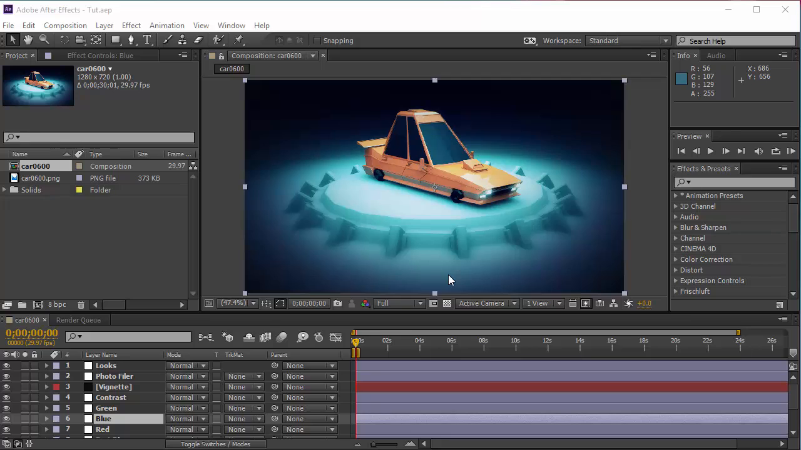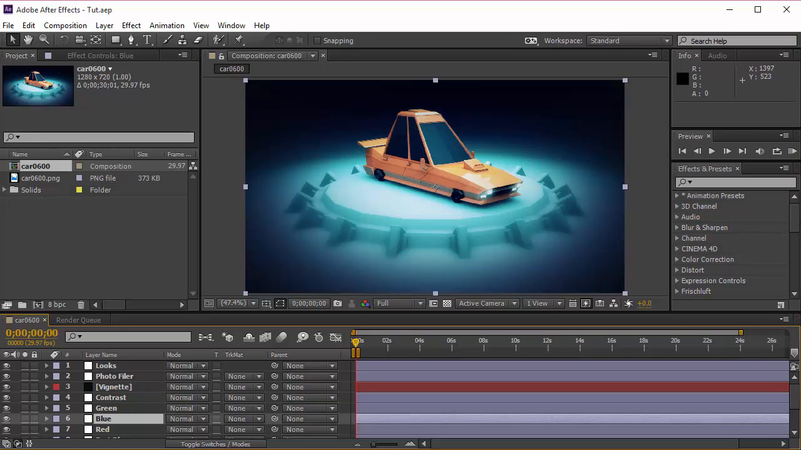Hey guys, welcome back, and this is part two of the low poly car turntable animation. In this part, we're going to be doing complete color correction.